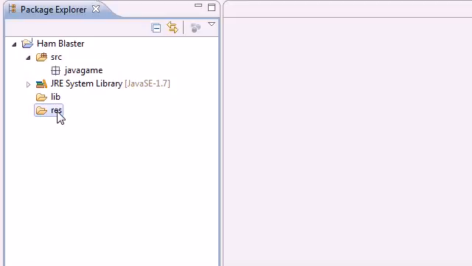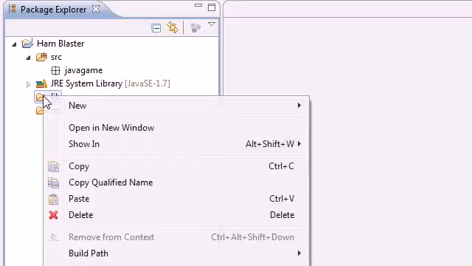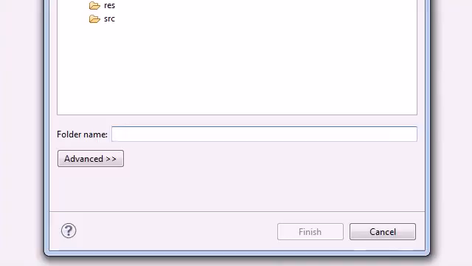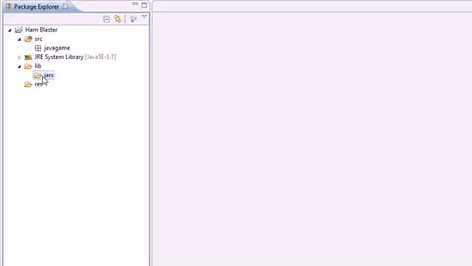So now what we need to do is we need to make two more folders. However, we don't make them just like we did before by right clicking Ham Blaster. We actually need to make these inside the lib folder. So how do you do this? Well, you need to go ahead and right click lib, new folder, and this first one is named jars because we're going to be putting jars of things in here like mayonnaise and jelly and stuff like that. So this is where we're going to put all our jars of stuff.